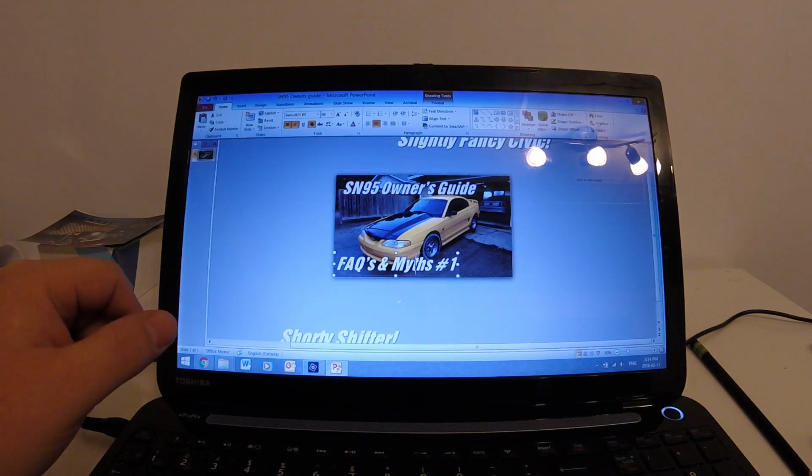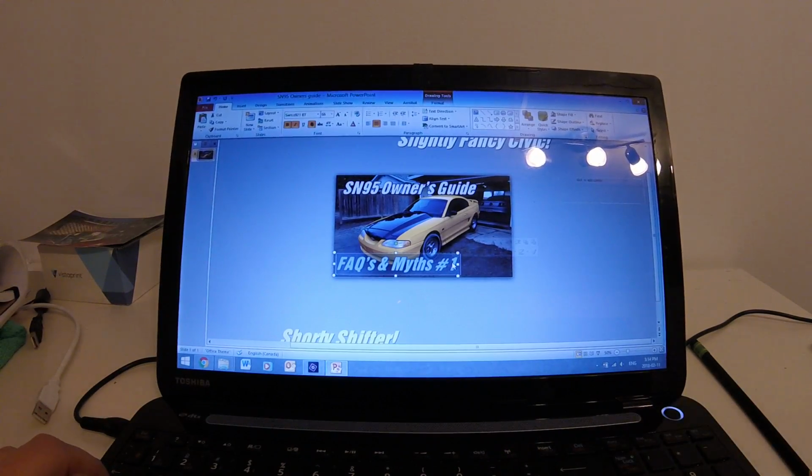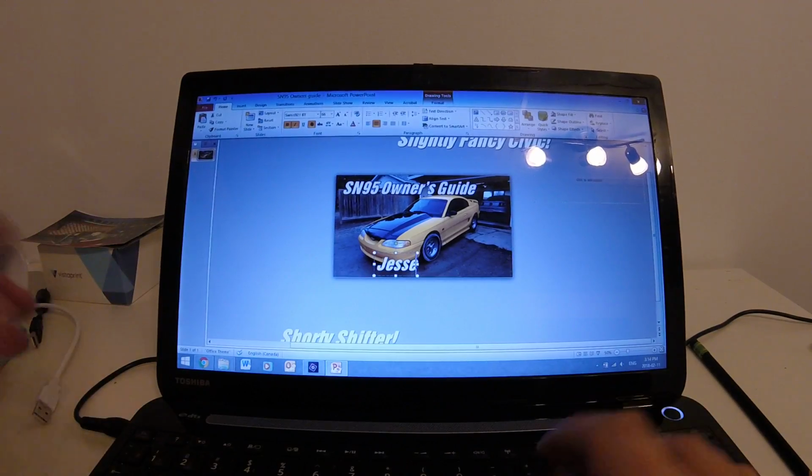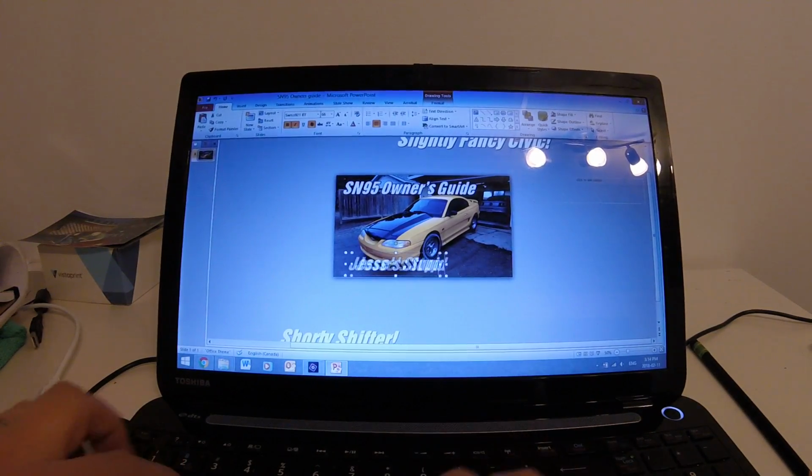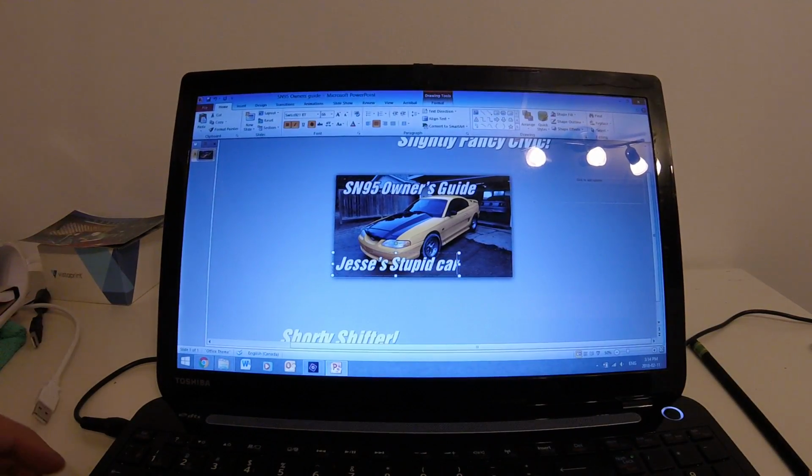So from here, we can go through and we can just edit what we want it to be. So we'll do SN95, Jesse's stupid car. And you'll notice that it'll populate here. And if you make it plus, you can drag it anywhere you like. Move it over here. Do whatever you like there. You can go and you can select it all. You can make it bigger, smaller, anything like that.